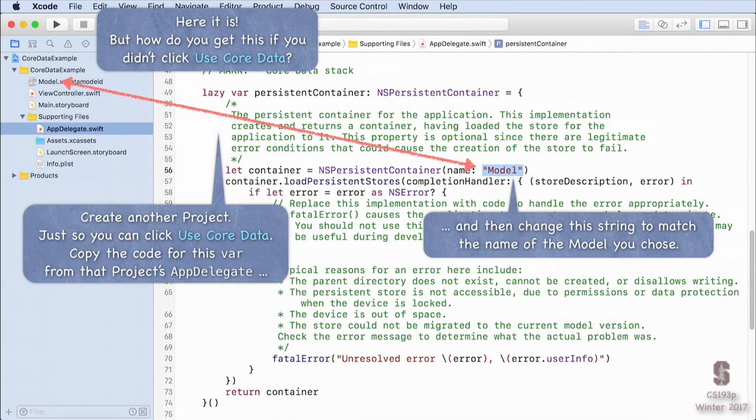So with our Core Data example, this string would be CoreDataExample. When we went back and created it on our own with New File, of course we called it model. So just make sure this string matches the name of the file, the xcdatamodeld data model file. Okay, so that's what you need to do if you didn't do Use Core Data originally and you're going back and adding it. So you just copy and paste it. It's only this one var really.